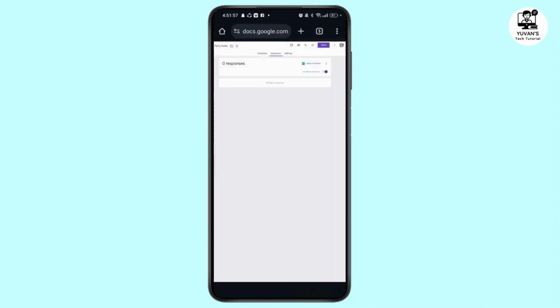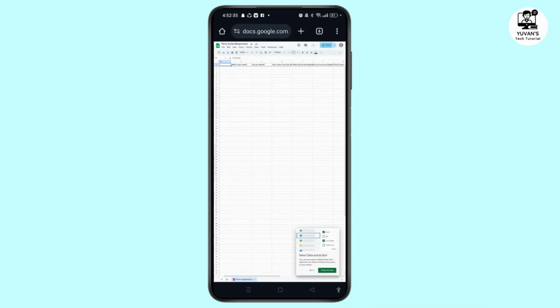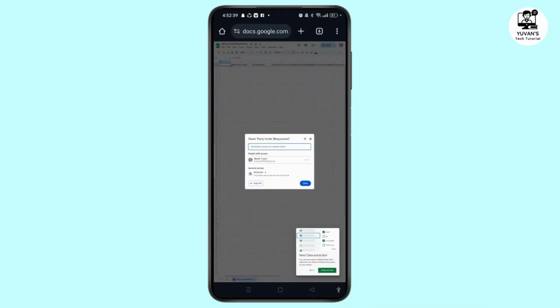So the third way you can do is you can link the Google Form responses to the sheets. For that, you can tap on view in sheets, and once the sheets open, at the top you can see the share button. Tap on it. Then after that, again you can add people's email address here, or you can also copy the link. You can customize the settings again.